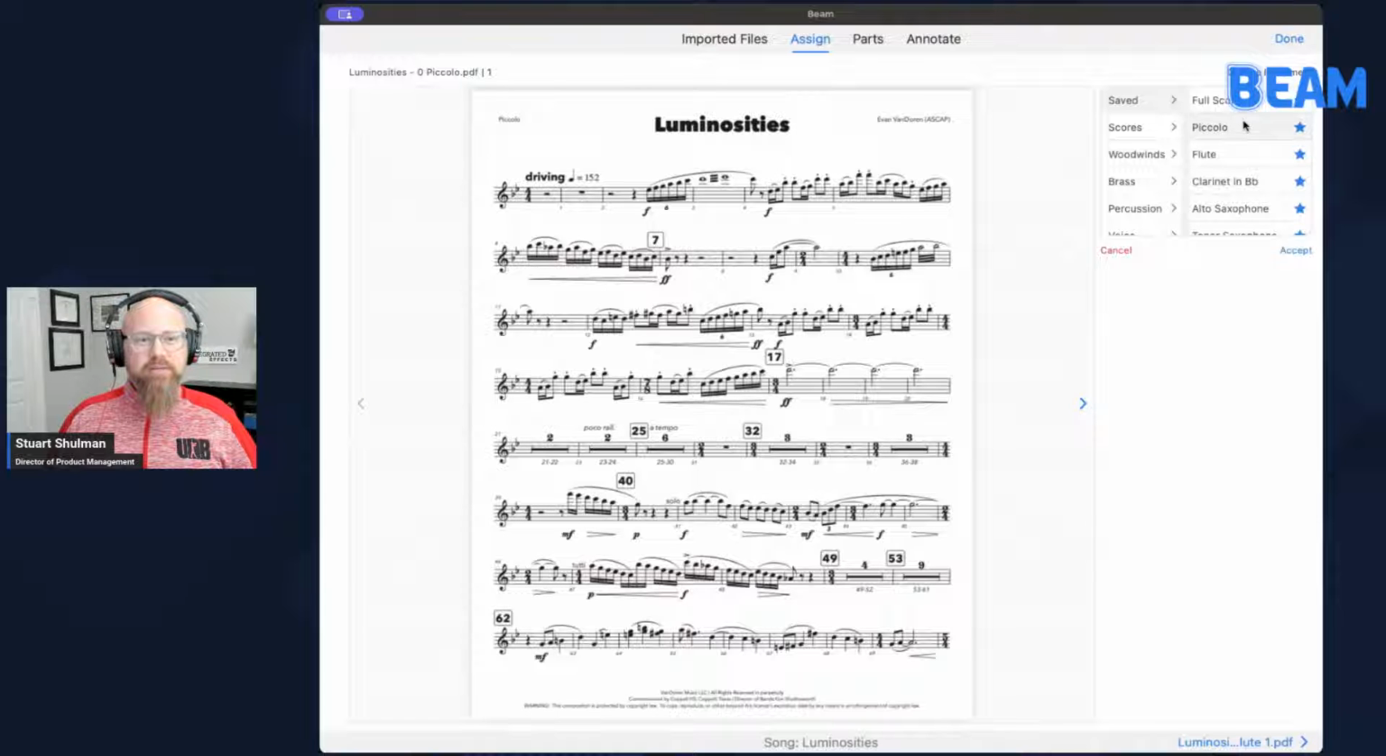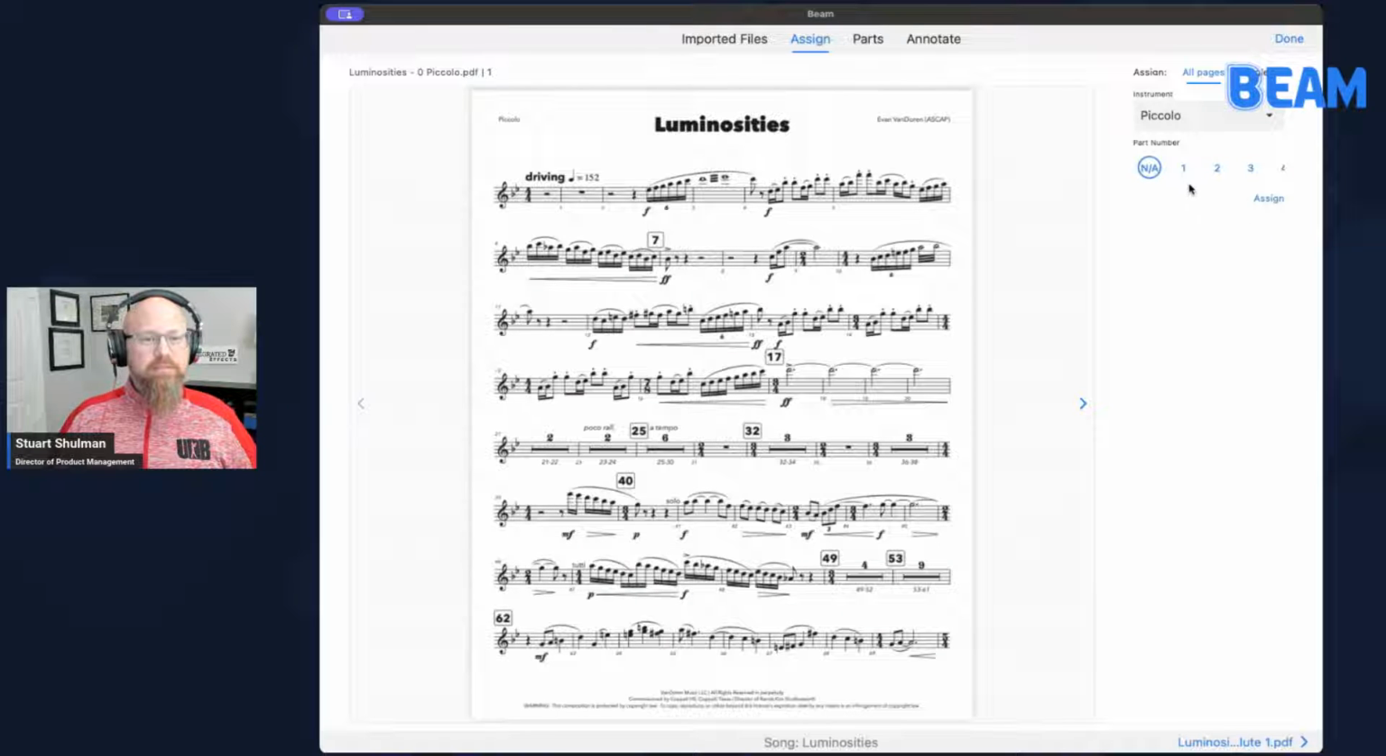So I've got the piccolo part here. I would just click on piccolo. I click accept. I'd select the part number. No part number is associated with this. And so bam, just tap assign and you're done.